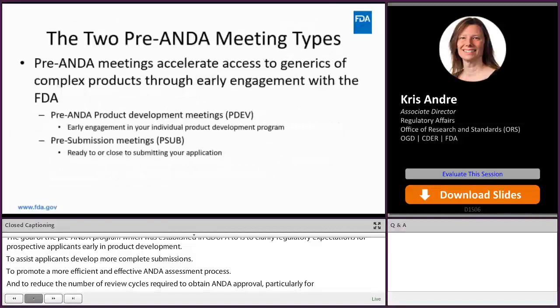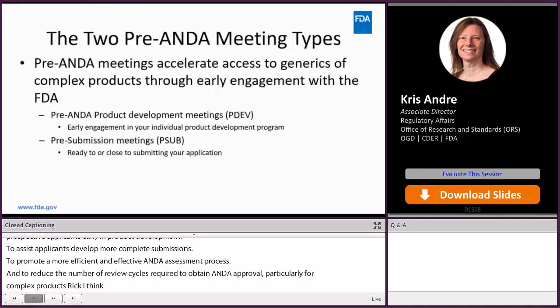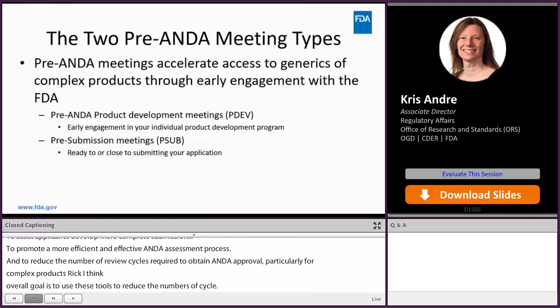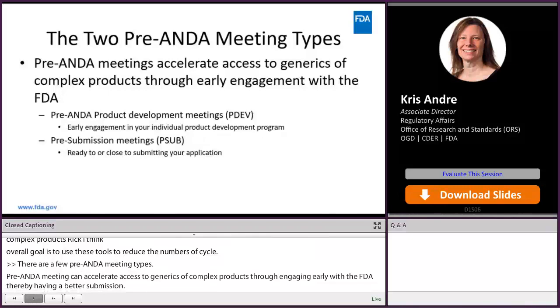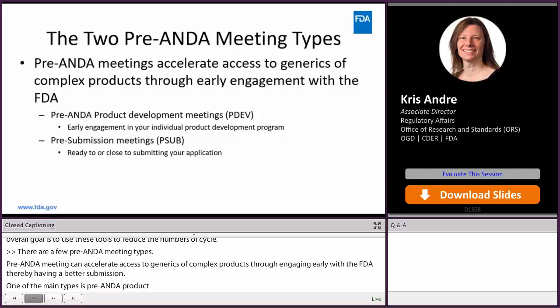There are two pre-ANDA meeting types, and these pre-ANDA meetings can accelerate the access to generics of complex products because you're engaging early with the FDA and thereby having a better submission. One of the meeting types is a pre-ANDA product development meeting, often abbreviated as PDEV. This is an early engagement in your individual product development program. The second type of meeting is a pre-submission meeting, often called the P-sub. This is when you're ready to or close to submitting your application.